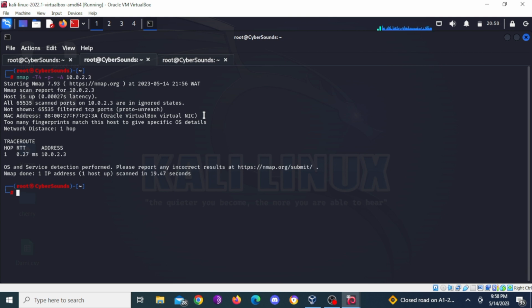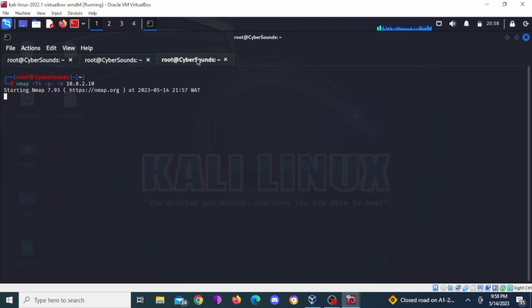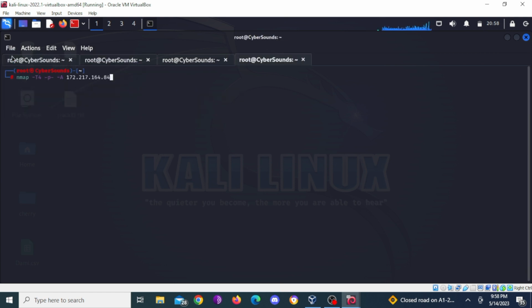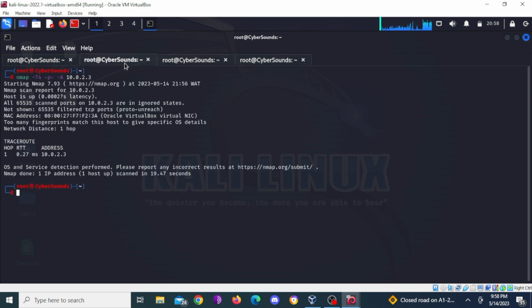Alright, so let's see the other scan. This is still going. So we have the last one, 2.1. It's an unknown vendor, but let's open a new tab. Run nmap, clear this, 10.0.2.1. We hit enter, so this starts. This is still going. So we've cleared this one. Alright, this is not our attack box.